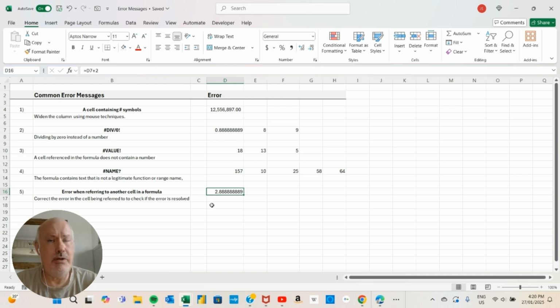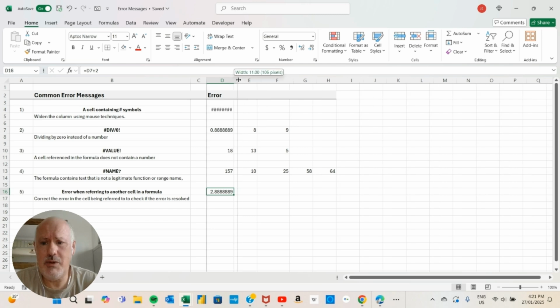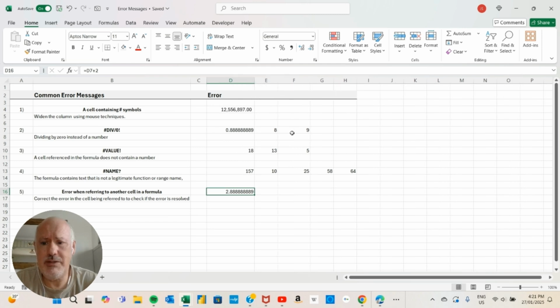So I wish I had learned about these error messages in some detail when I first started learning Excel, but it's, as you can see, just simple common sense in the main. So we had a display that was too small. We were dividing by zero. We were referencing something that wasn't a number. We got a spelling error in our sum formula, and the error resulted because we had another error in the cell that we were referring to.